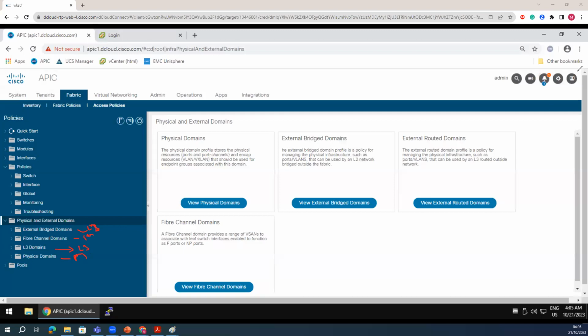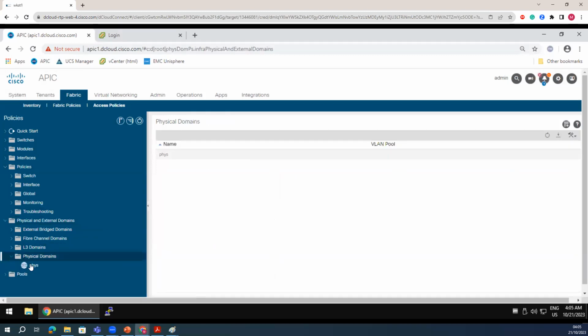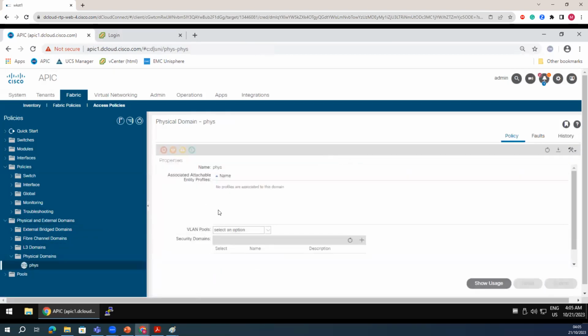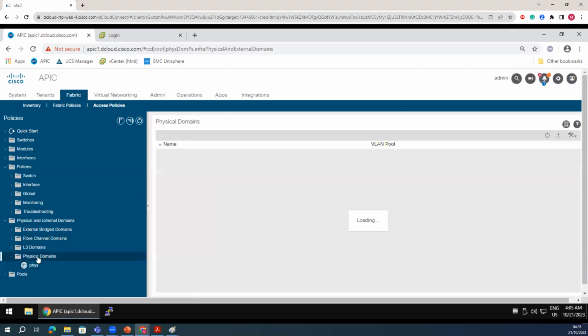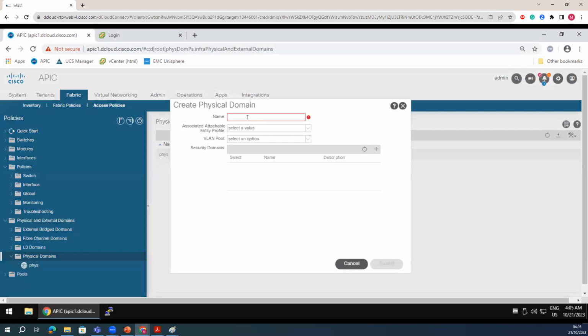By default, one physical domain will be automatically created inside the ACI. You can see that one physical domain is already created. If you want to use the default physical domain, you can definitely use that. It's not a big deal. If you select the physical domain, you will see two options available here: the AAEP option and the VLAN pool option.